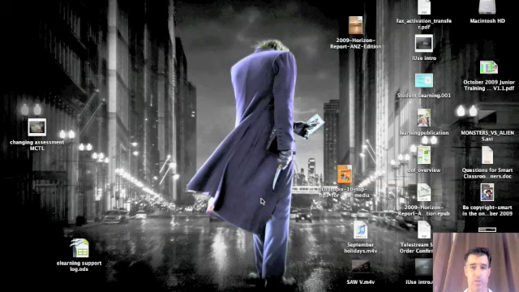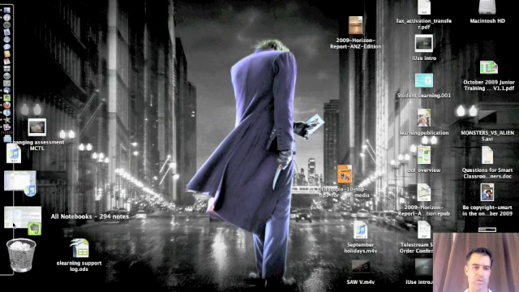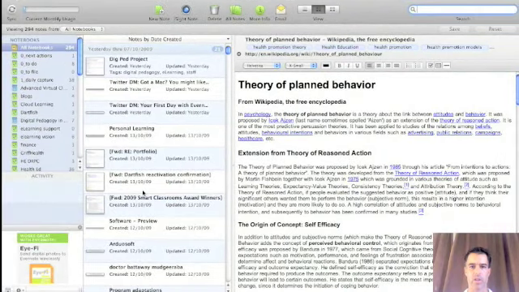Welcome to iUse Evernote, episode 1, all about setting up. At this point I'm going to assume that you have downloaded the program and installed it on your machine. Here I'm looking at the Mac client, which is a little bit different to the Windows client.